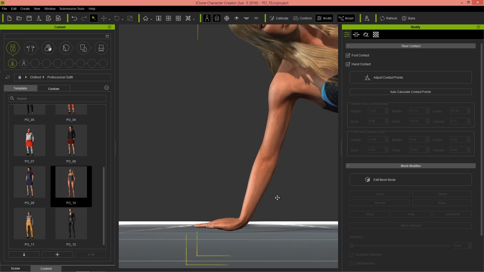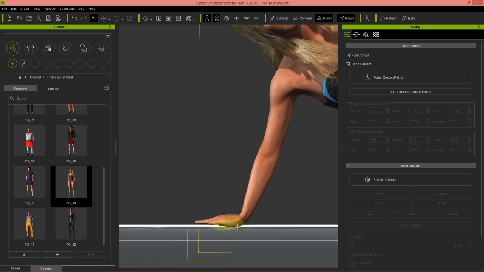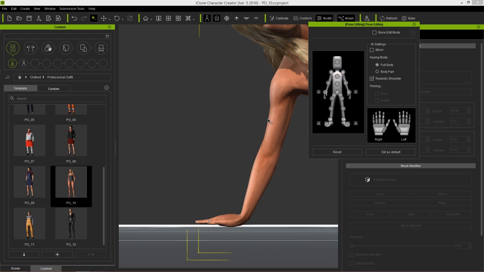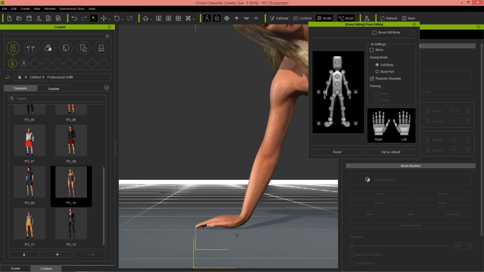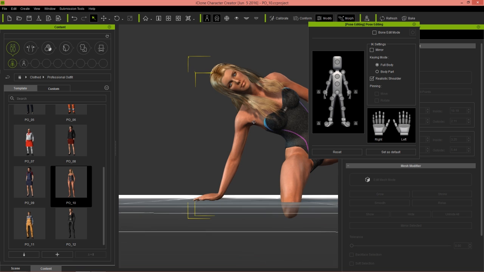You can see she's a little bit off the ground there with her hand. This is fine. Generally, with hand contact you want to make the palm, the heel of the hand, touch the ground. With the fingers, you can always do something like this. If I press the N hotkey, that gives me the pose editing tool, and I can relax my fingers like that. As long as the heel of your hand is touching the ground, that's generally what you want. You can also see her knee is below the ground there; we can probably take that up as well.